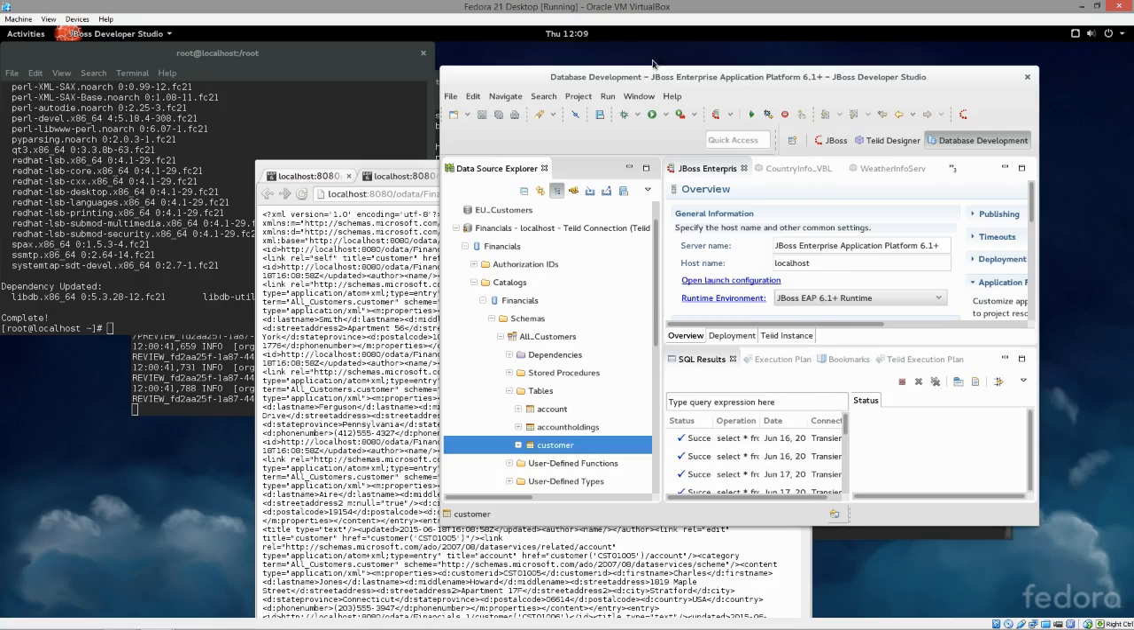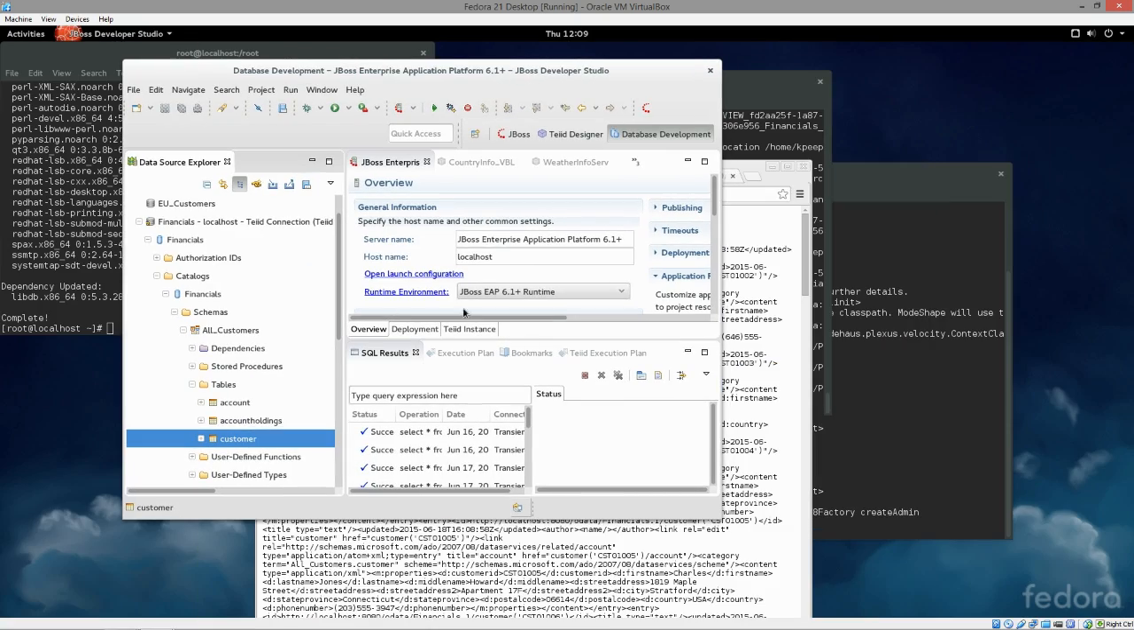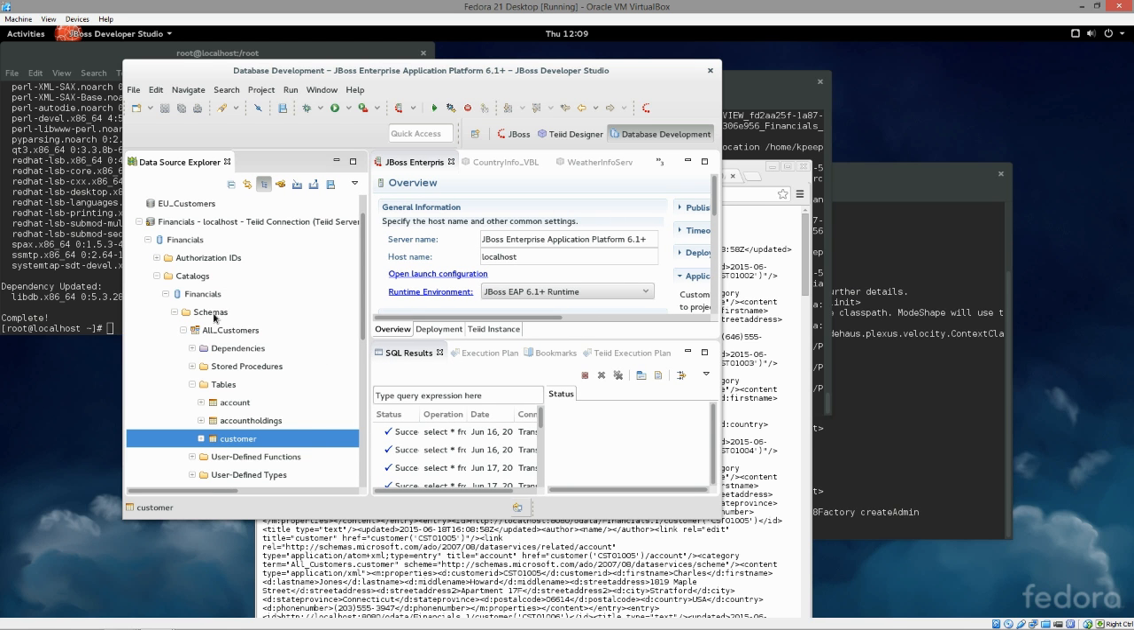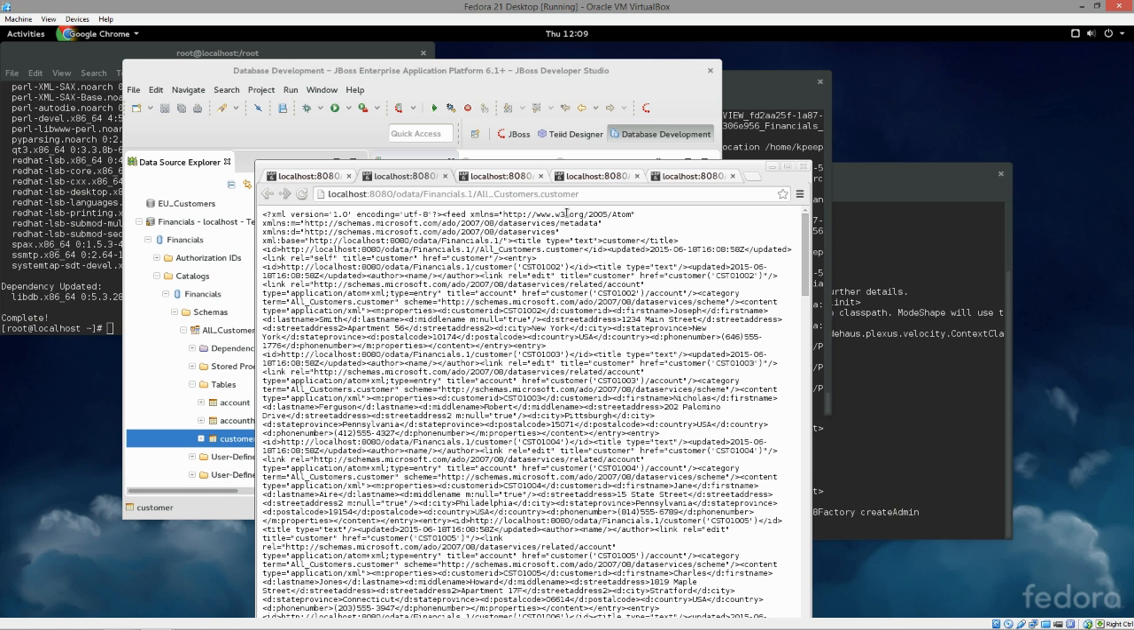And so if I look over here, and I'm looking in the database development perspective, but just to give you another view into this, we have our schemas for financials and have all_customers, and then we have our table customer. And so over at OData, I just browse to it and retrieve the data back.